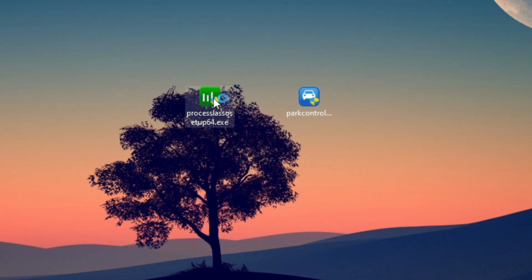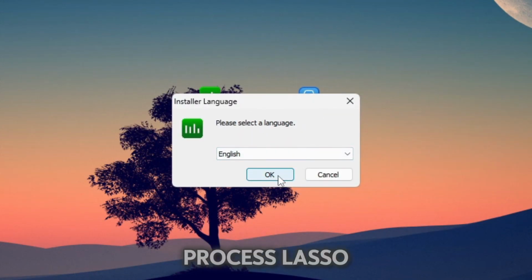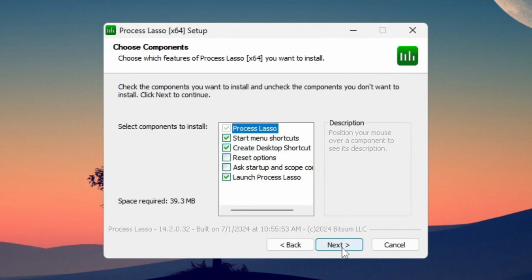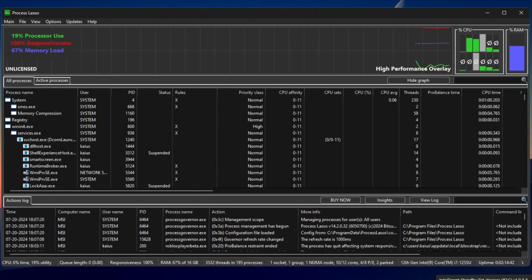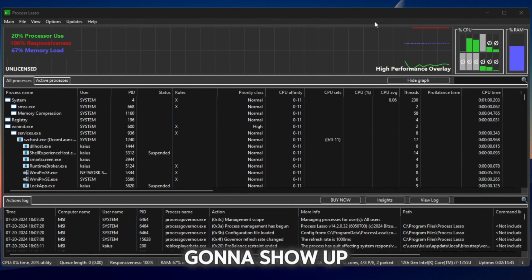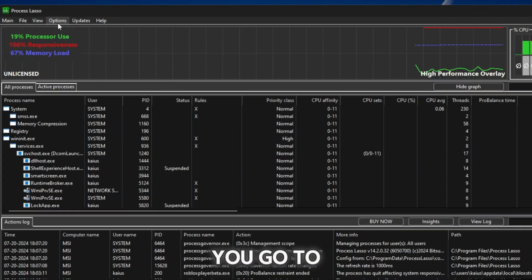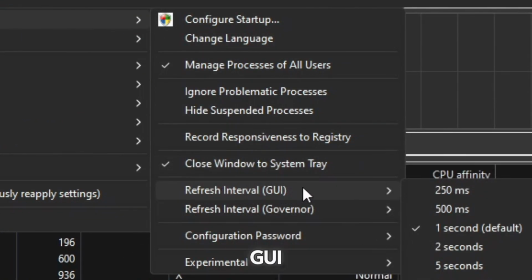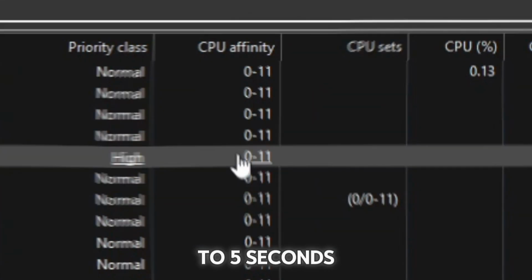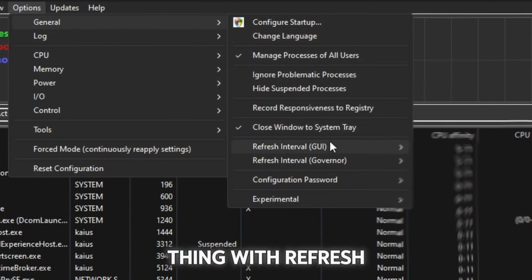So first up, go and install Process Lasso. This is gonna show up and you're probably gonna be really confused of what you're supposed to do. So don't worry, I'll guide you through it. Go to Options and General, then go down to Refresh Interval GUI, then set that to 5 seconds. Do the same thing with Refresh Interval Governor.